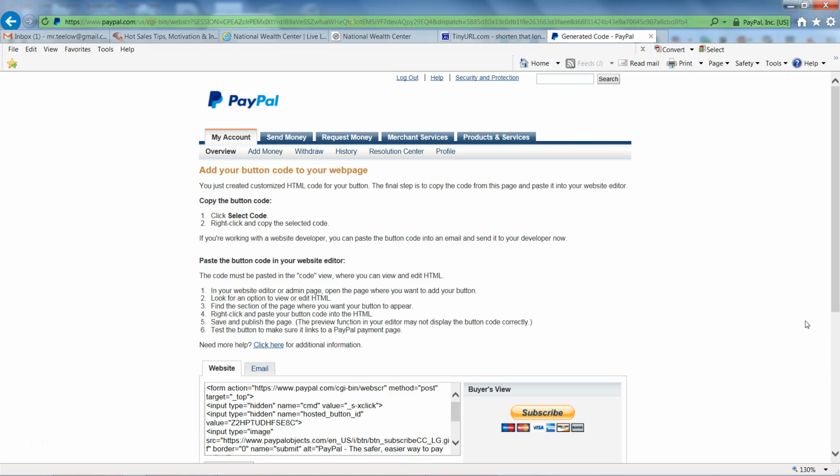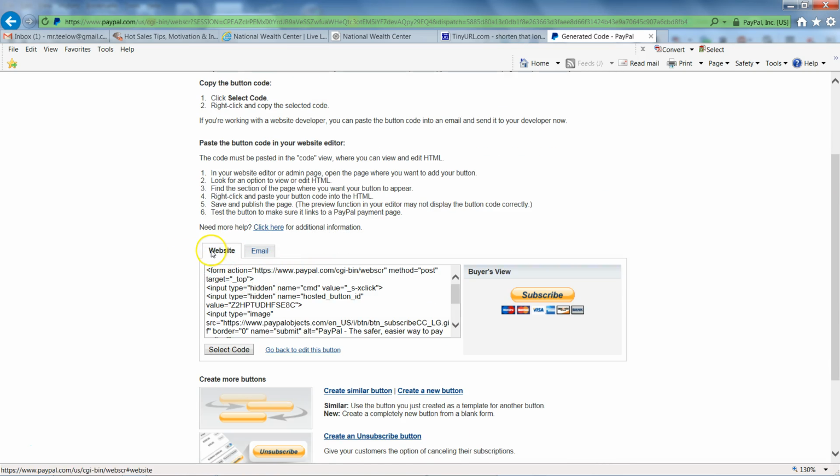Now, what happens here? You can see we're going to have a code here. This code is for a website or a blog. And this is the code here. Again, this is what the button would look like on your website or blog. But we don't want a button. We can't put a button in our NWC back office.